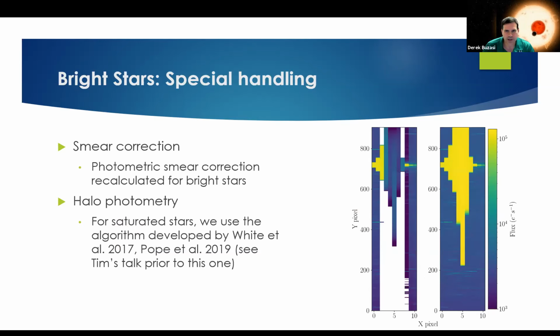Bright stars get special handling. I was a little late coming here because I was listening to Tim White's talk, and so basically we incorporate Tim and Ben's work. We recalculate the smear correction for bright stars. We do halophotometry for the saturated stars, and that all happens automatically under the hood.